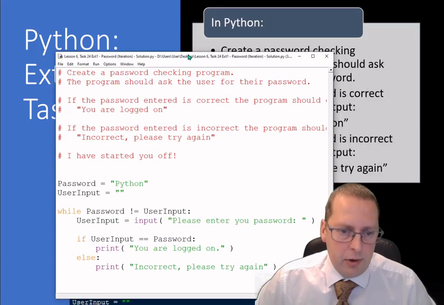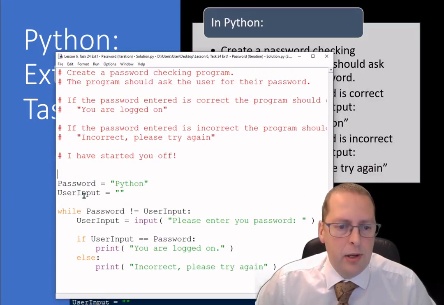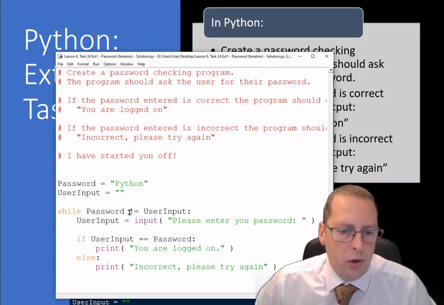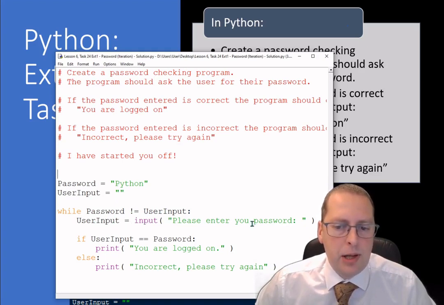I'll explain it through. So password is Python, user input at the moment is blank. While password is not equal to user input, there is an input, please enter your password. So it's going to keep checking and asking people to enter the password. If the user input is the password, and password here is Python, it's going to say you are logged on. Else it's going to print incorrect, please try again.